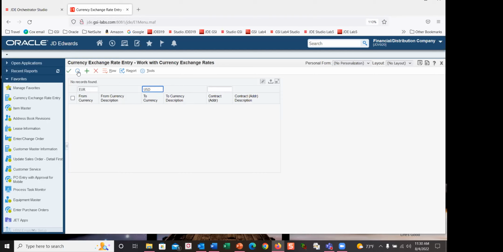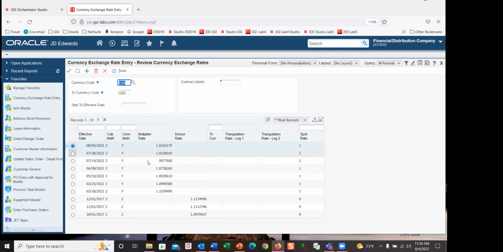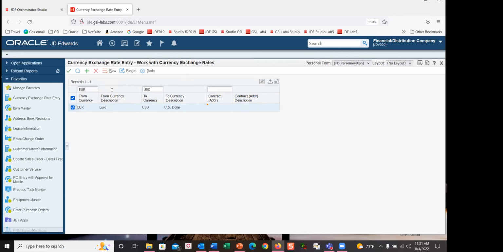And I hit find, I could double click in here and we can see I don't have any entries for today. I have one from yesterday. But if I was a user, I would have to hit the plus sign, go through the screens and add it on, and so forth and so on. And then I would have to do that for other currency exchange rates that our company uses.